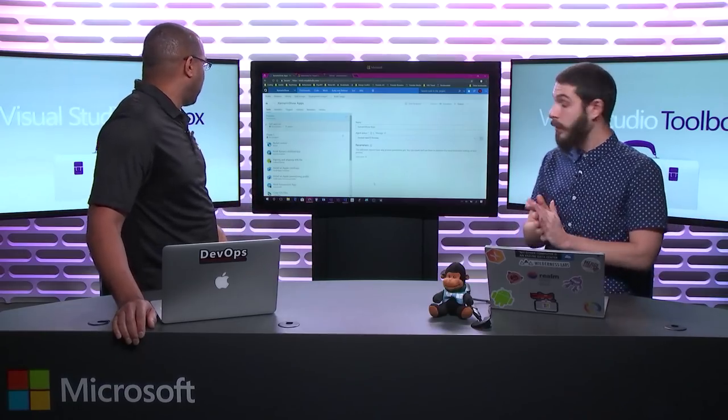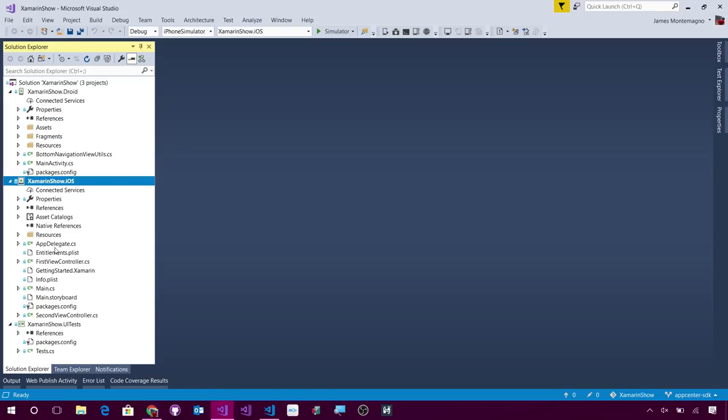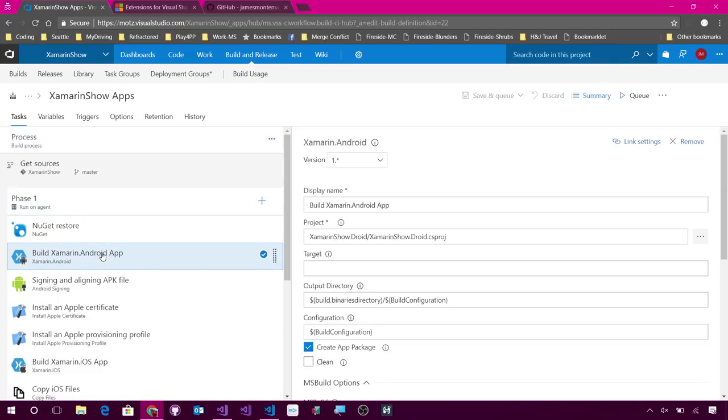Cool, so show us how it works. Yes, exactly. So I'm here inside of Visual Studio Team Services and this is my Xamarin Show app. It's just an Android and iOS app. It's here inside of Team Explorer, inside my Solution Explorer. So I push all my code, just Android, iOS, and a UI test project. Okay. So I haven't added anything to it. So this may look like your existing ones, because you don't have my new tasks, to build and restore my Android app.